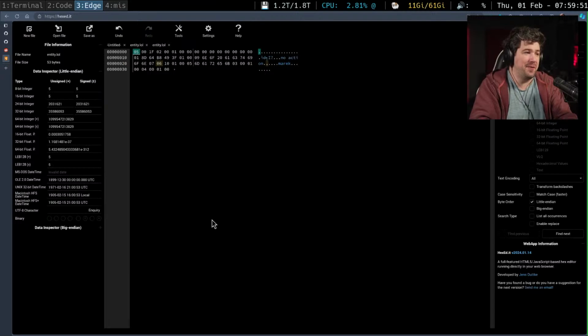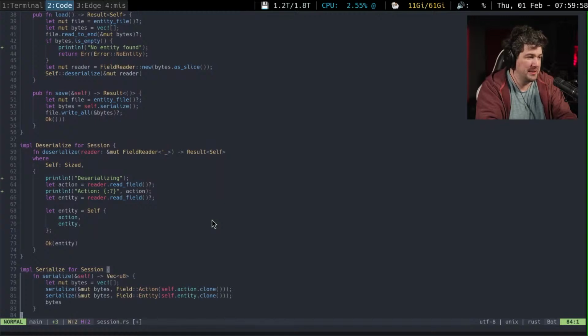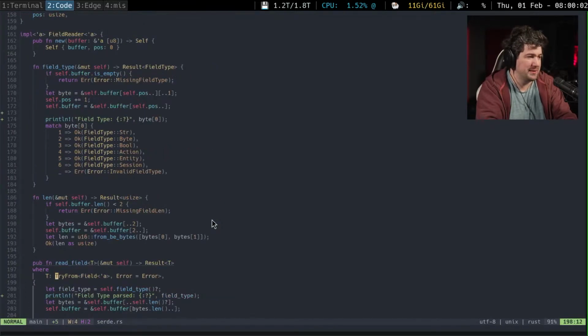And we're getting a 5 when we serialize this. Which means that when we go to disk, the entity is first. Yeah, which makes sense.